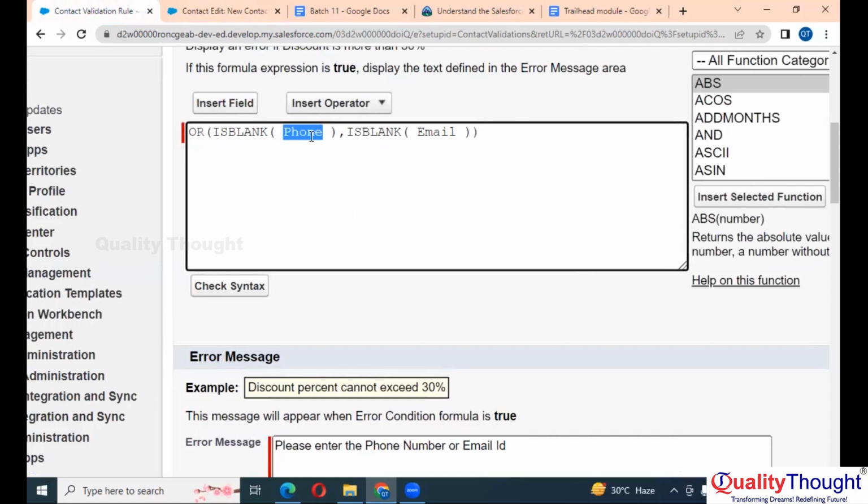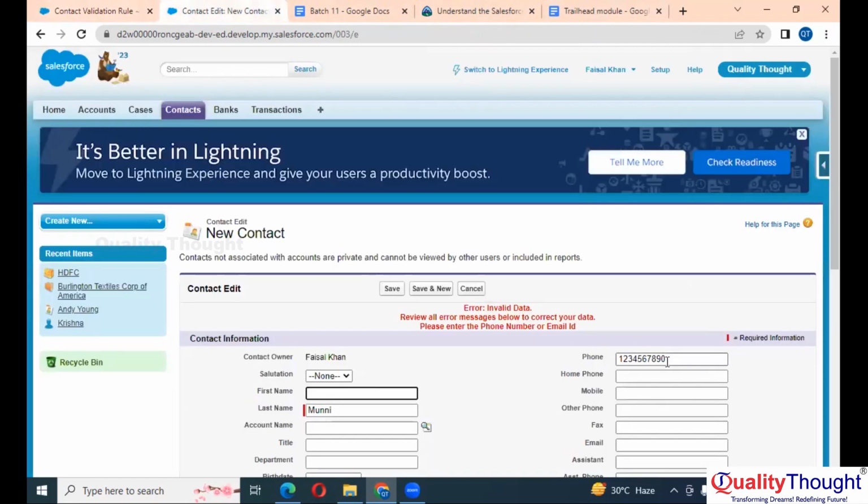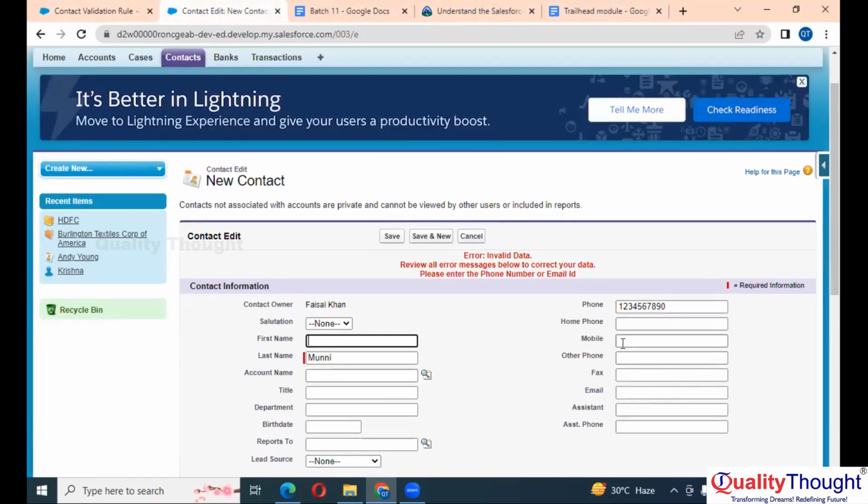Here, now I entered this phone number, right? I just entered the phone number, but I missed specifying the email. It is saying the error should come if email is not given, and also if phone is not given. We didn't give the email ID, right? That's why we are getting the error.